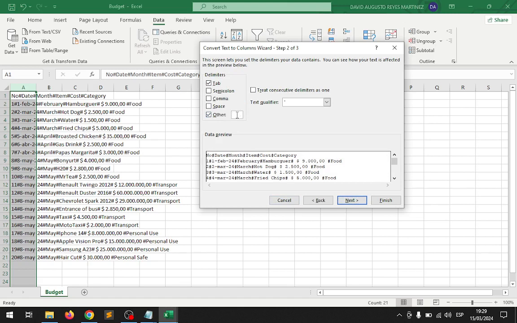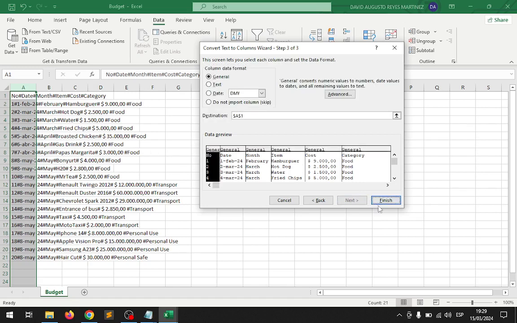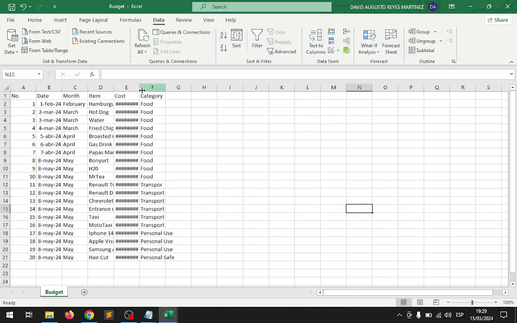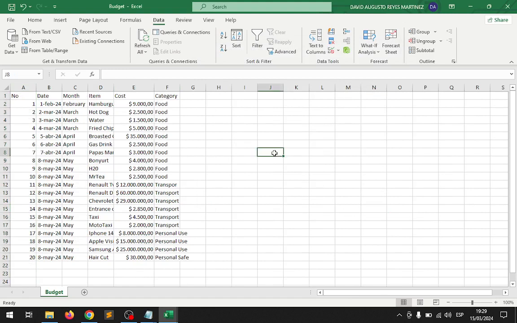What that means, what is the symbol delimiter that you used? In this case we used hashtag. Now if you notice here, now the information is separated by columns. So I am going to click on next, then finished. Look at now, there we have the information, but oh my goodness, I need to make a change here.